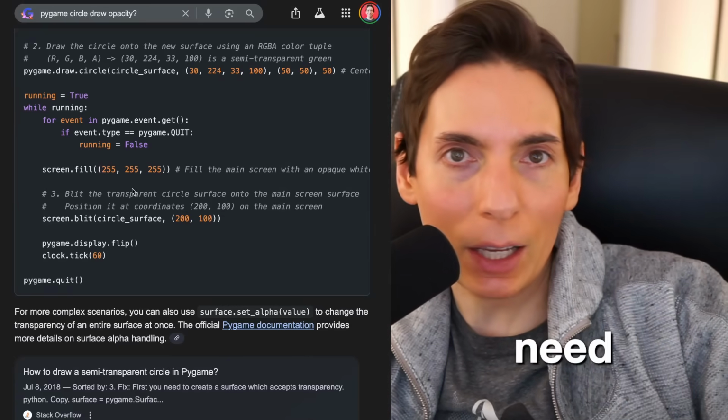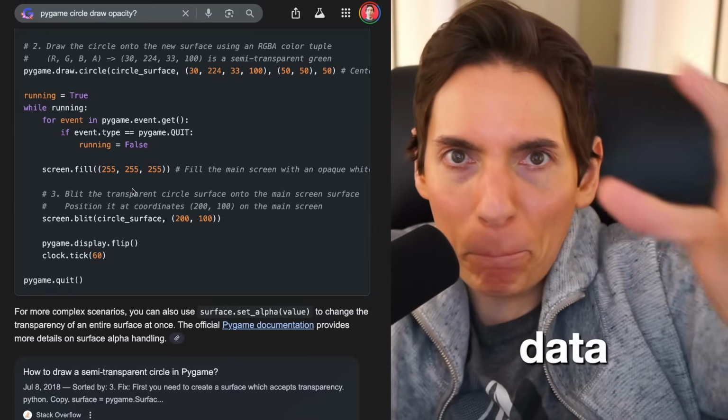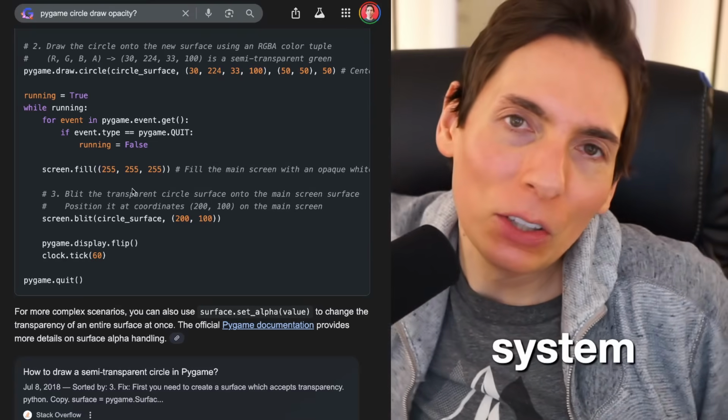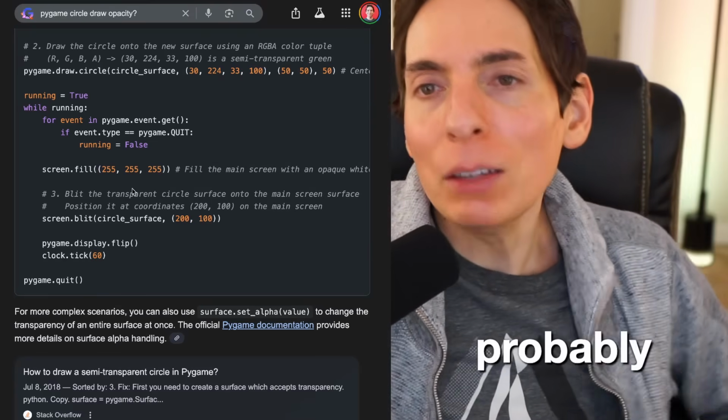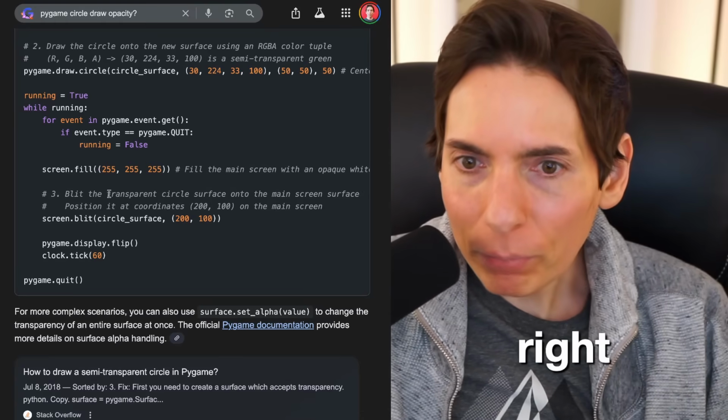And it would need to be able to analyze that way. So it's a lot of logistical data going into the system. If you can solve that, you probably will do very well. All right.